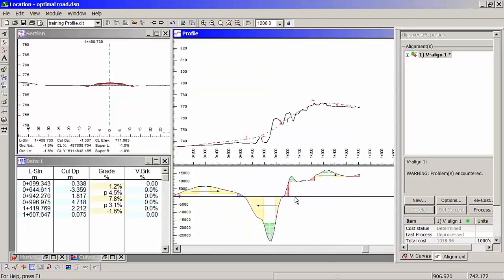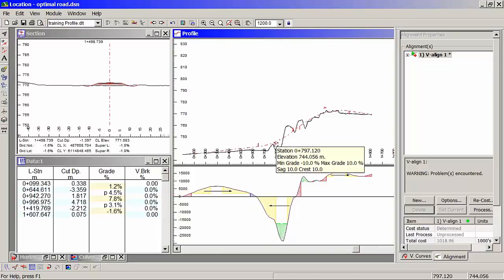Okay, so you can see that we have a little bit of cut, a little bit of fill, and some borrow and some waste from this manual design that was done by somebody.